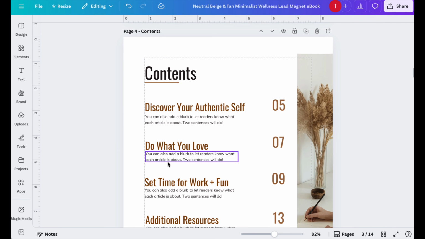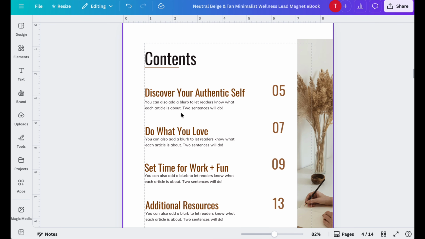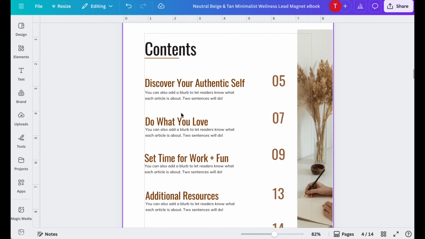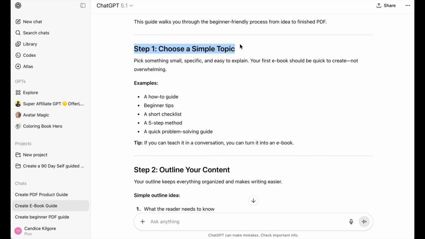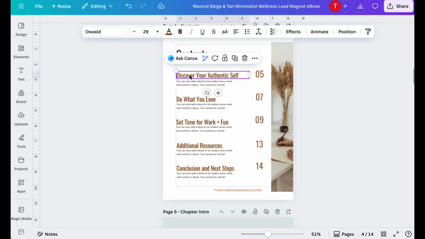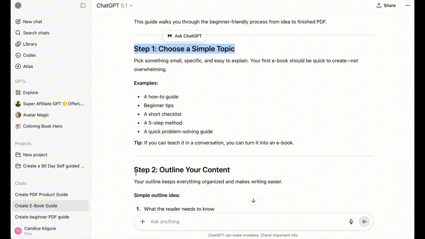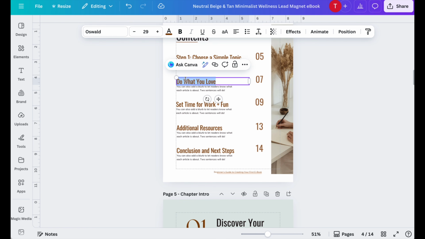Now, next, let's skip over to this contents page and we can just put our sections here. Okay, so take this step 1, choose a simple topic, and I'm just going to paste it right here. And then I'll take step 2 and I'll paste it here. So of course I'm going to go through and just copy and paste each step.